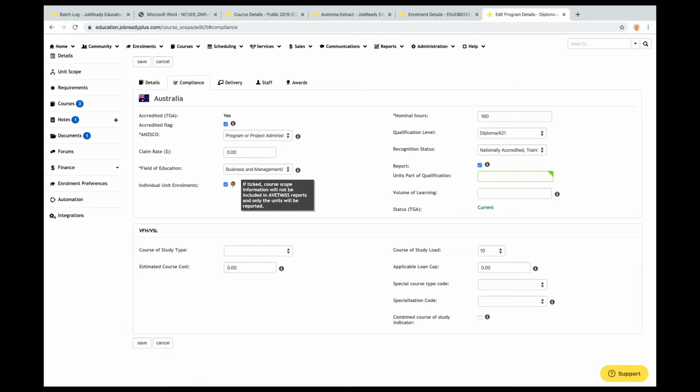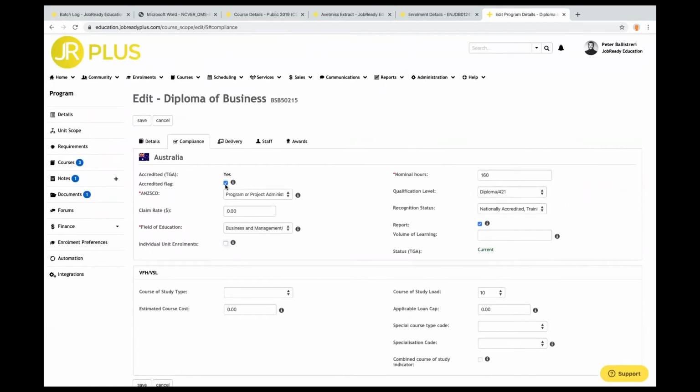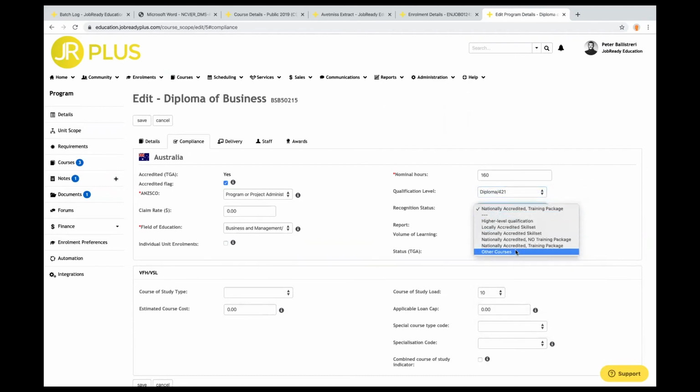So again, as I said, if you turn on this checkbox, this program is going to be reported as an individual unit enrollment and not be part of the program file or NAP30 file. And if you uncheck that box, that should resolve that error. Another thing that I want to point out is that this section goes hand in hand with the qualification level and recognition status as well. So make sure all these sections are in line. So for example, if it's an accredited national course, chances are it's not going to be an individual unit enrollment. Okay, moving on to the next one.